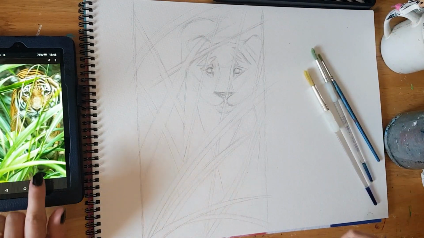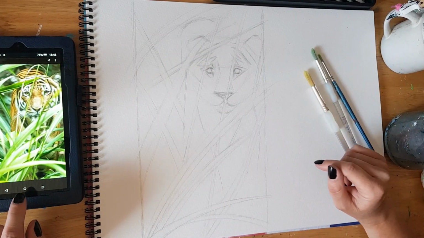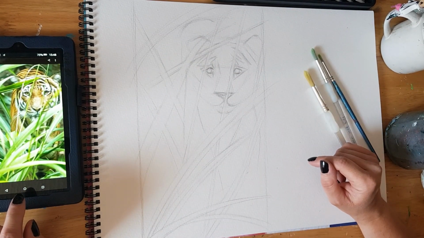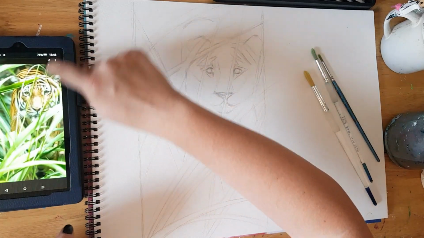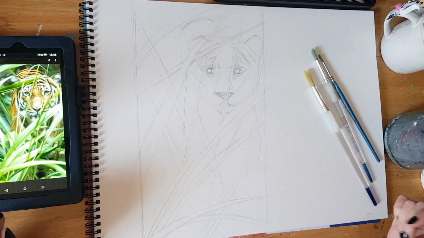This is my source picture that I'm going from. As you can see, I've done a rough drawing of my tiger, and what I've done is I've used the grasses that are going across the face like this as a way of abstracting my tiger.